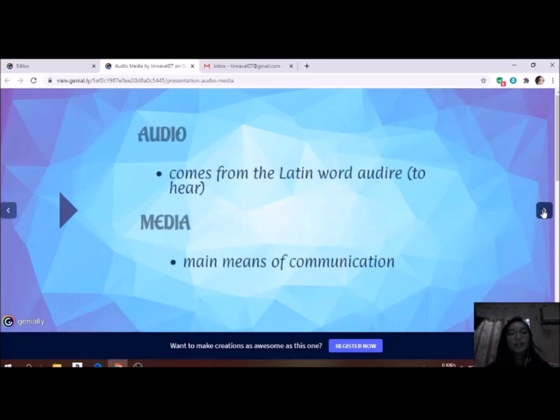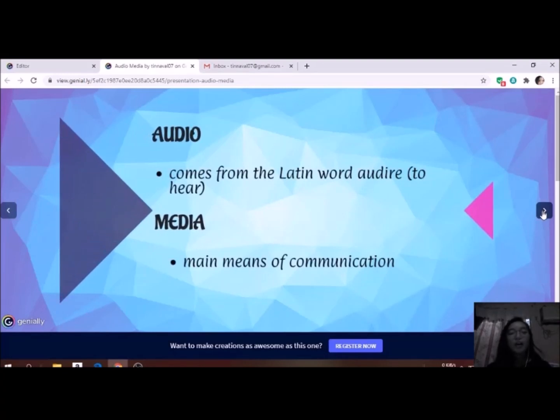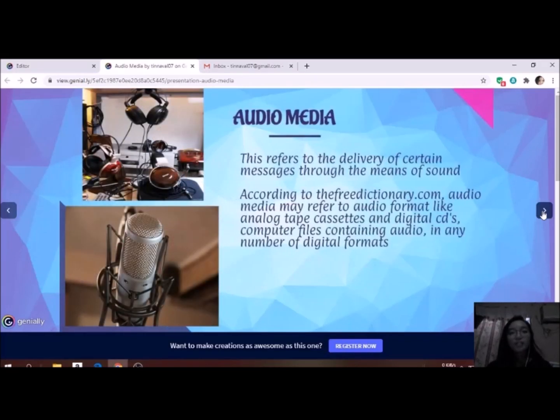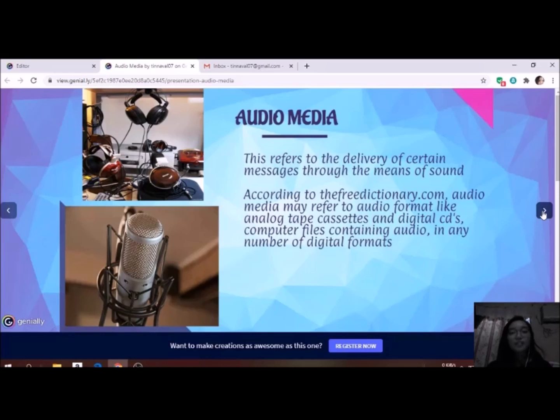So first, let us define these terms, audio and media. Audio comes from the Latin word audire, meaning to hear, so it talks about the sound, and media refers to the main means of communication. Together, audio media refers to the delivery of certain messages through the means of sound. And according to the freedictionary.com, audio media may also refer to audio formats like analog cassettes and digital CDs, computer files containing audio, and any number of digital formats that we do have right now.